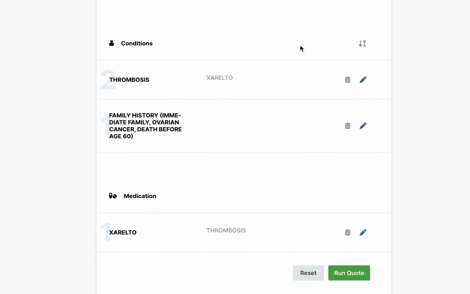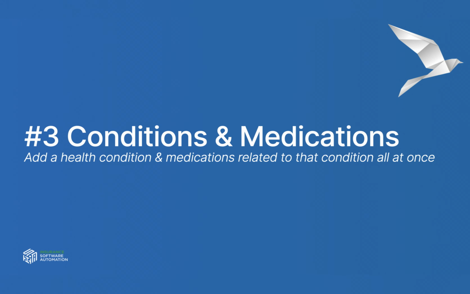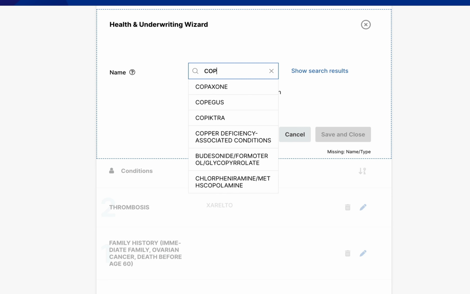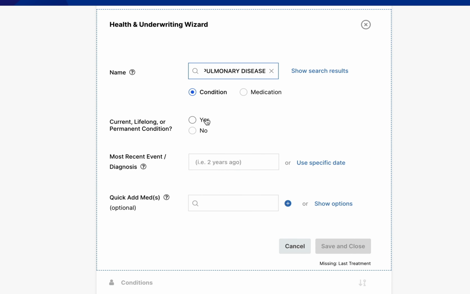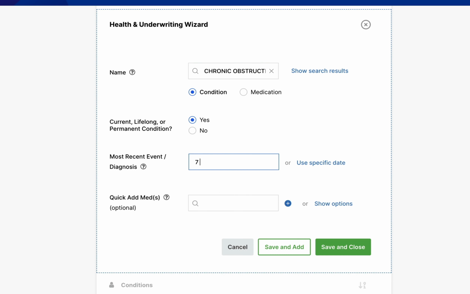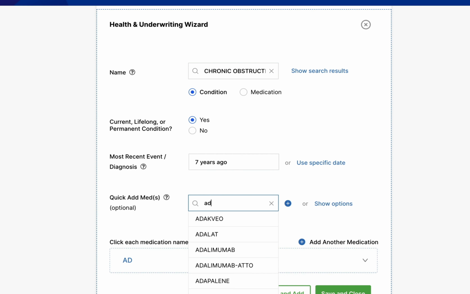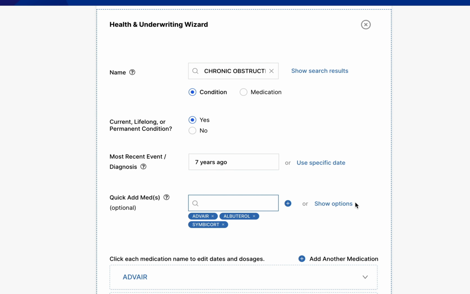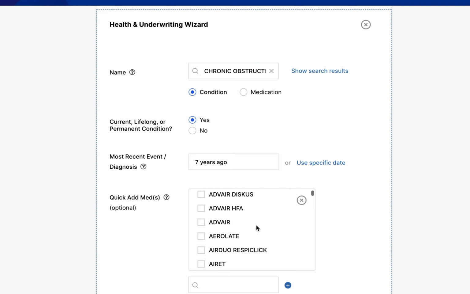That's a personal choice. Let's do a more intricate example. Your client has COPD. The last time they were treated was 7 years ago. They're on Advair, albuterol, and Symbicort, and one other medication that starts with a G.